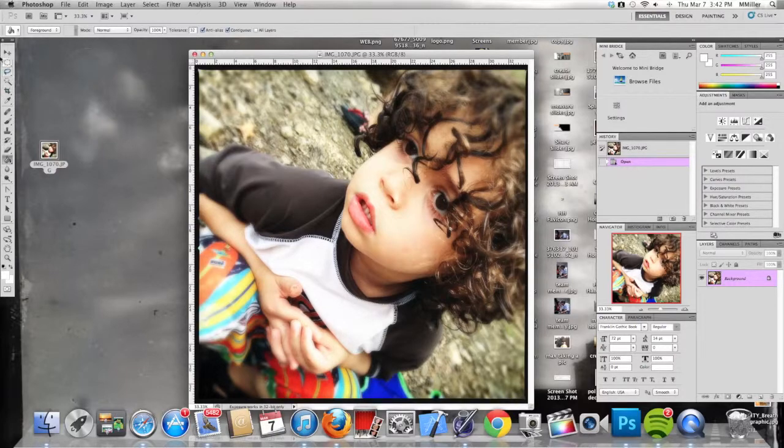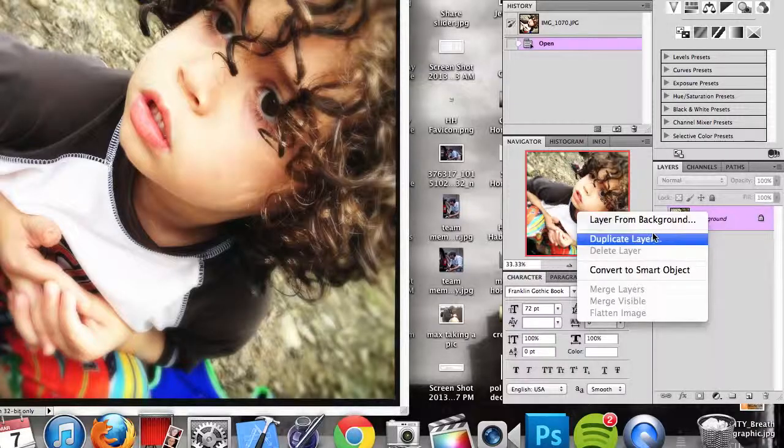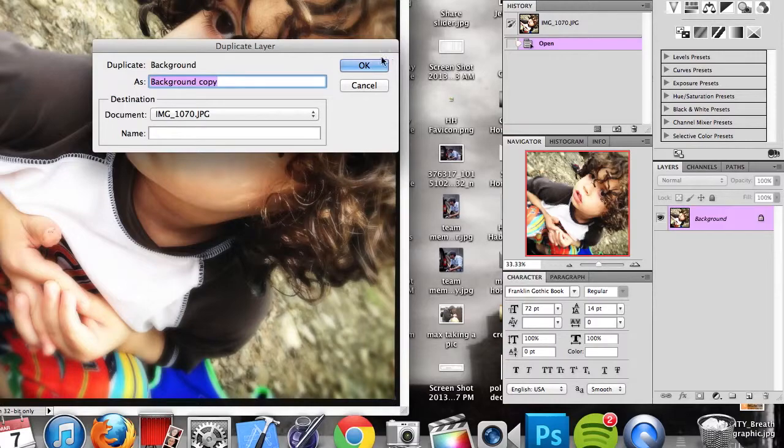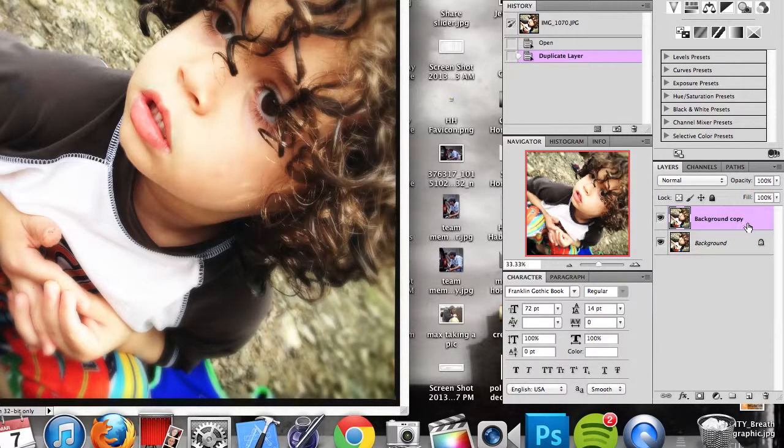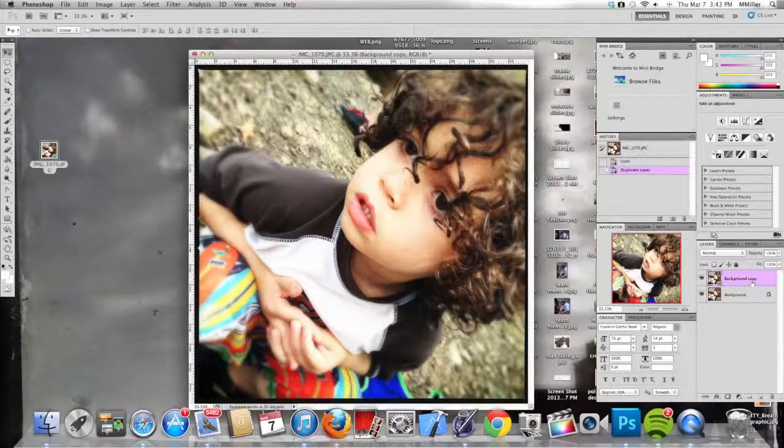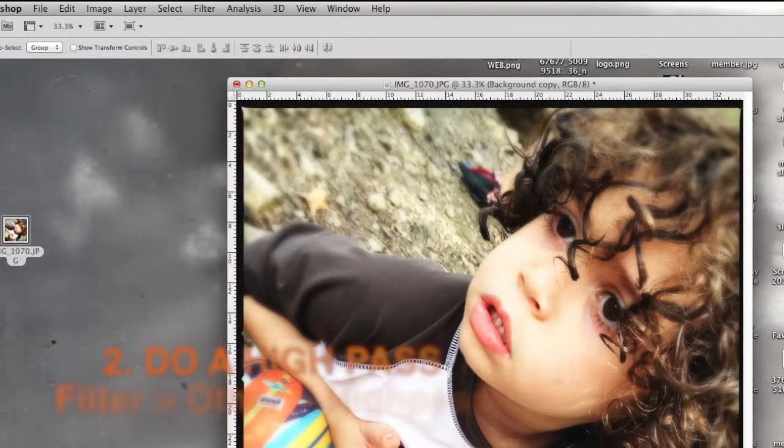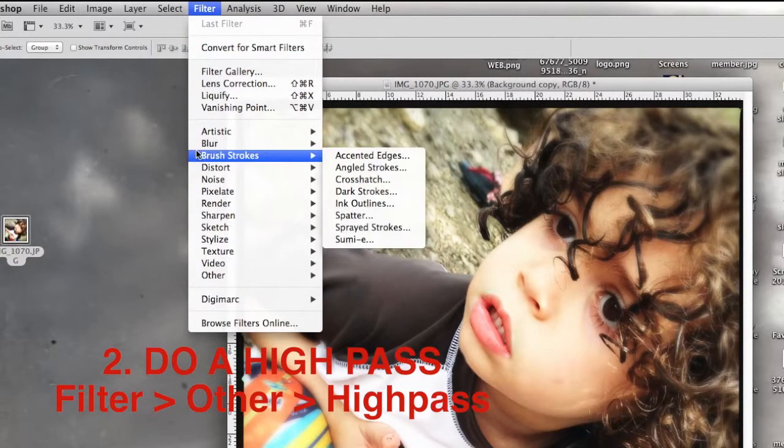So first off, what you want to do is get your selector tool, get over here and duplicate that layer. I just don't even name it, just put background. So once you've got that duplicated layer, we're going to do a quick high pass. And how you do a high pass, we're going to go up here to filter, other, high pass.